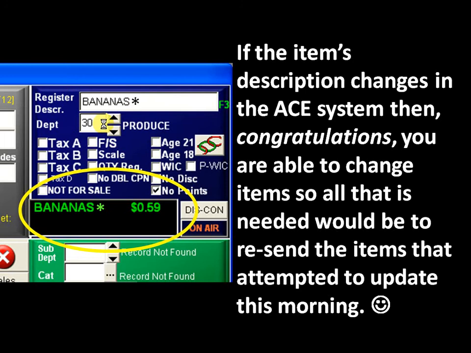Now, if you do this, and after a while you see the item change in your price check block, then yay, we are able to send price changes. So probably all we need to do is to resend the items that were attempted to send this morning, and there's a way to easily do that.